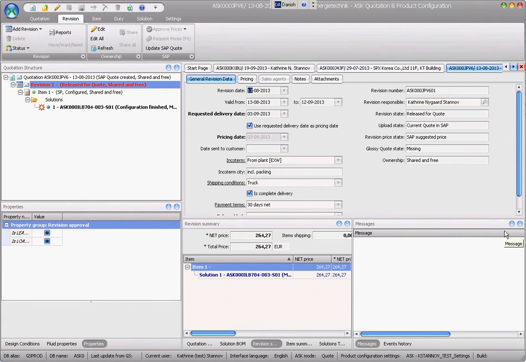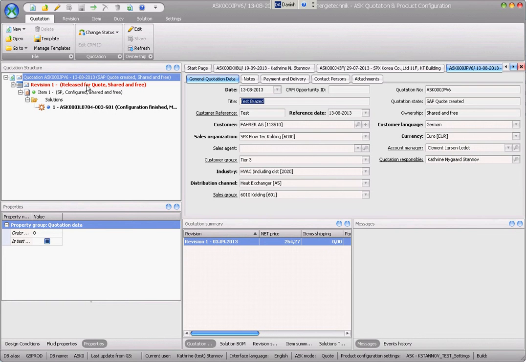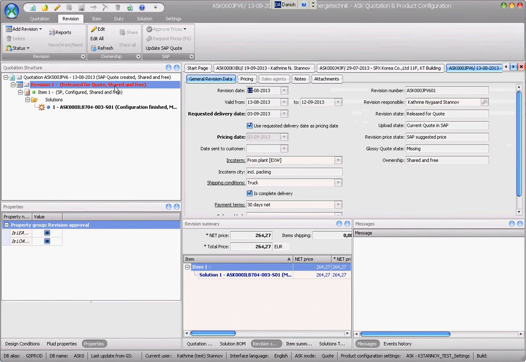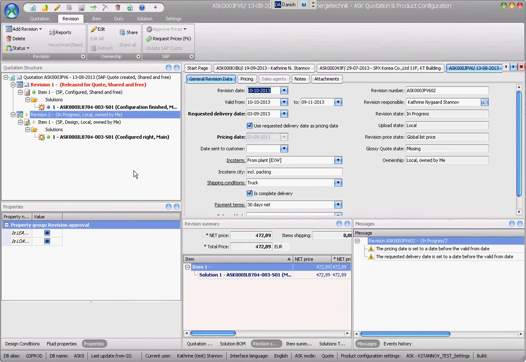Welcome to this demonstration of the quotation workflow for Ask Quotation. As you can see here, I have a quote which is released for quote to SAP and marked in bold. However, it is in red font because this quote expired on the 12th of September and now we're in October. So what I'll do now is add a new revision as a copy.